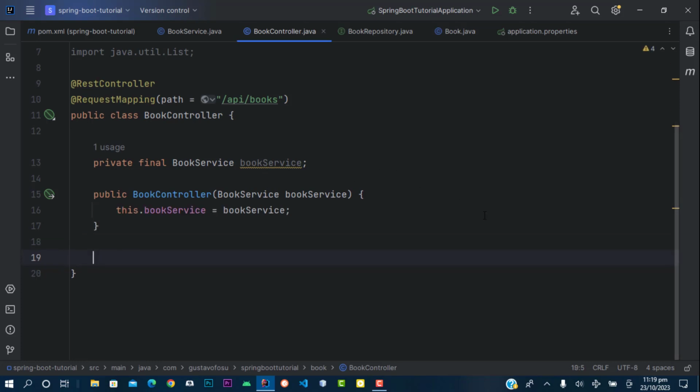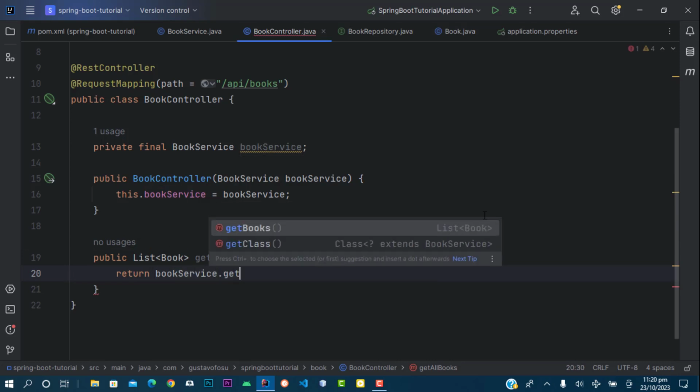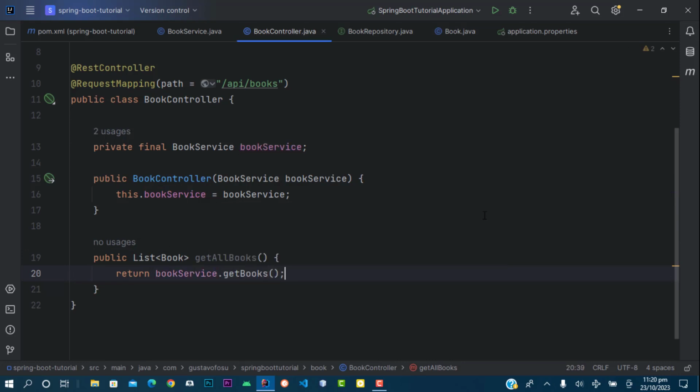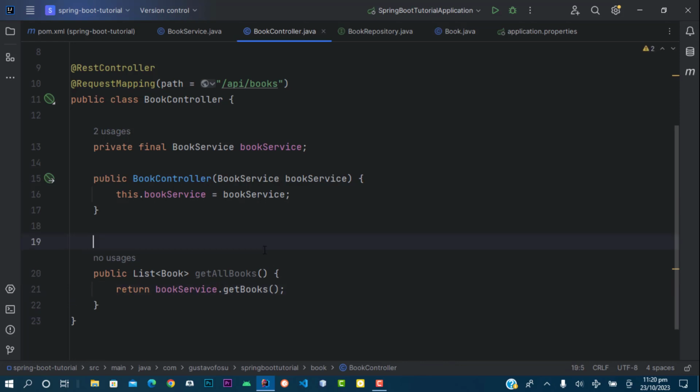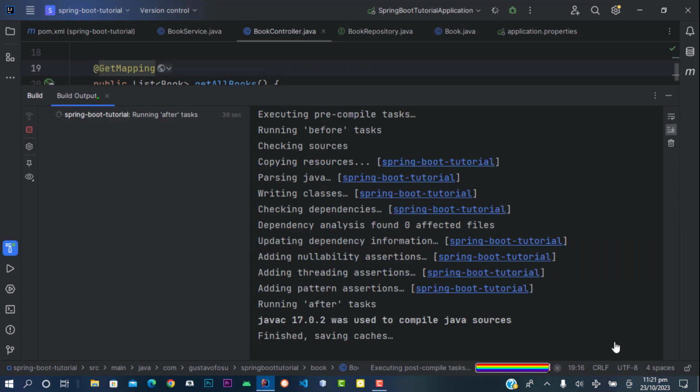So let's define our HTTP method to get it. Public List of Book, getAllBooks. But in the return statement, bookService.getBooks(). Now, since we are retrieving information, we use the GET method. So let's annotate it with the @GetMapping annotation. Now let's run the application and then test this.